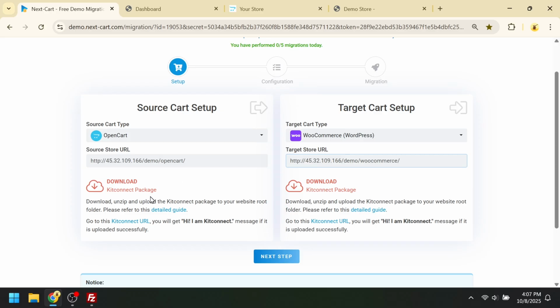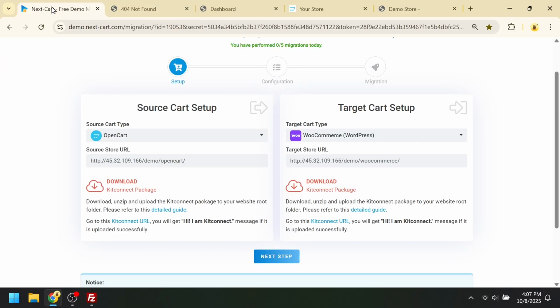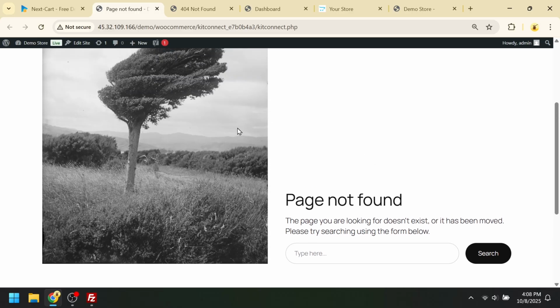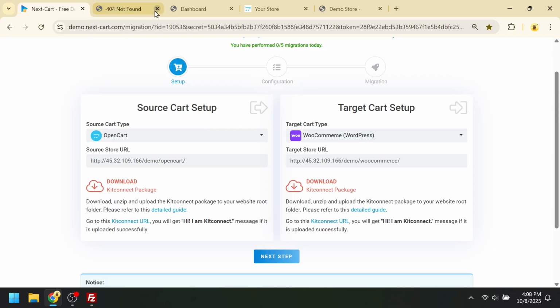Next up, we'll need this Kit Connect file, and both platforms need Kit Connect. This is a special connection tool that helps to synchronize your data between the two platforms securely. If you haven't connected the Kit Connect folder with OpenCart, you'll see a 404 error when clicking to check the Kit Connect URL link. And with WooCommerce, it will also show a similar message, page not found, like this.